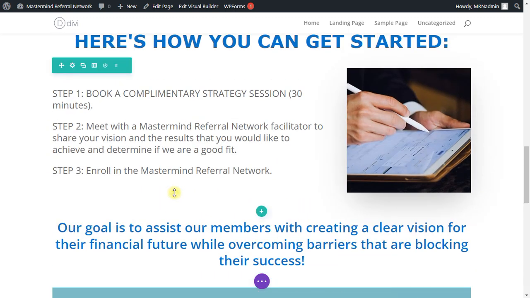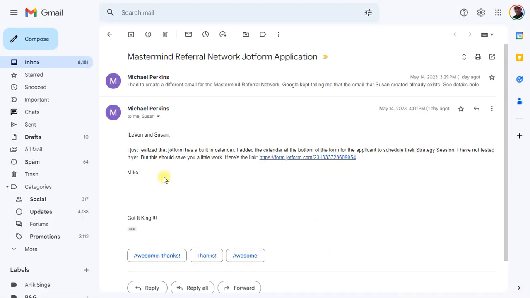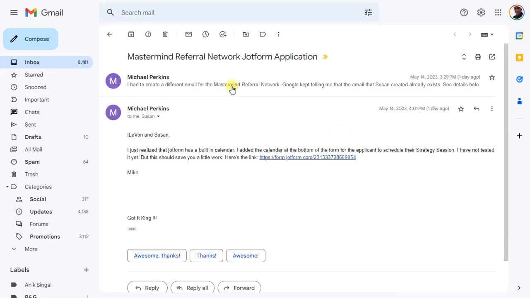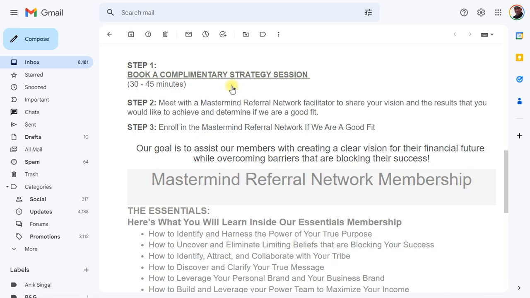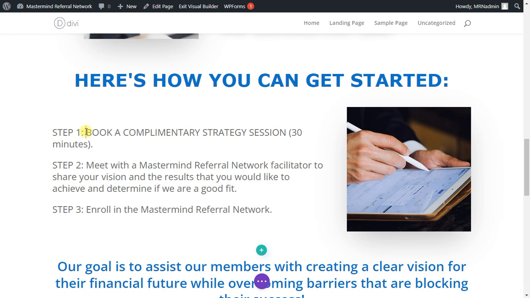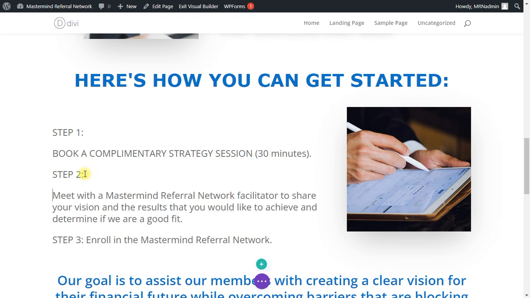I noticed up here that some of this needs to be in bold. So if we go back to the original email and go up, so step 1, step 2, step 3, that's all the bold, and then the book complementary strategy session is bold and underlined. So let's go back into here. Now if we click here, we can put that on the next line. Click here, put that on the next line. Click here, put that on the next line.